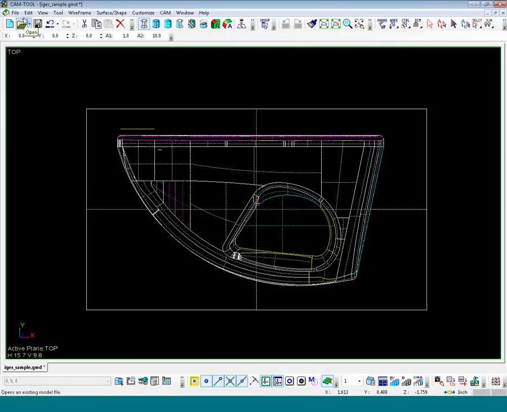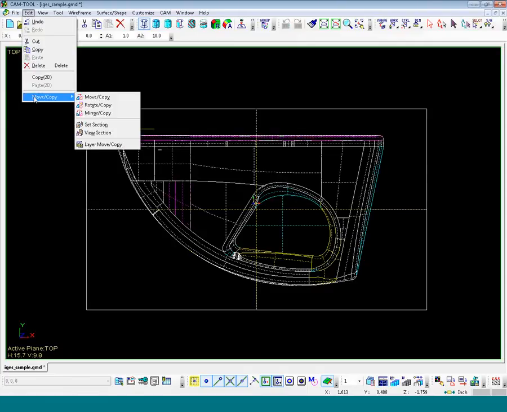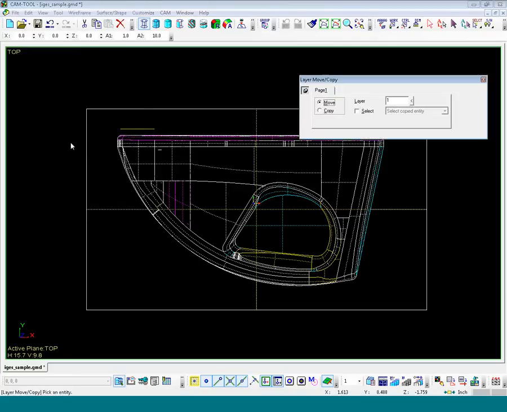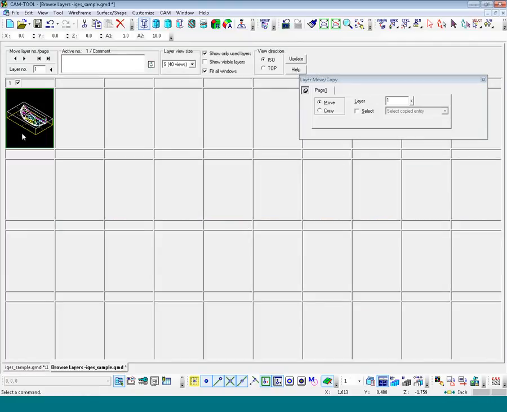So what we will do is we'll go Edit, Move Copy, Layer Move Copy, and we'll set it to Move, and we want to move everything to layer 1. So highlight our geometry, and depress middle mouse to execute. Now when we go back to our layer browser, you'll see everything has been moved onto layer 1.